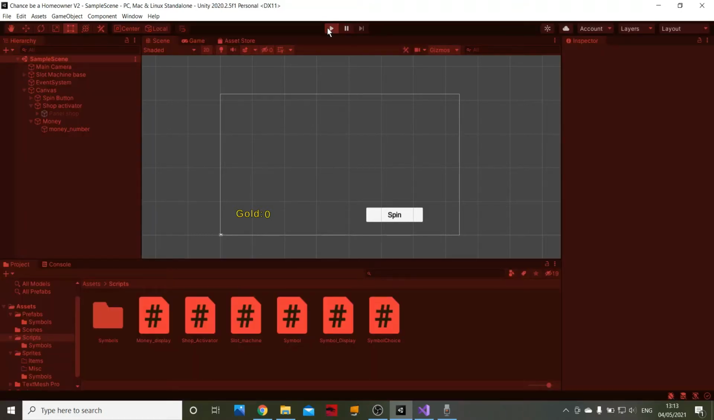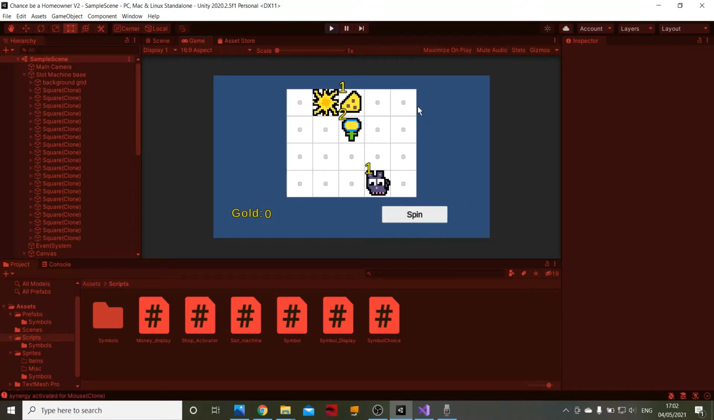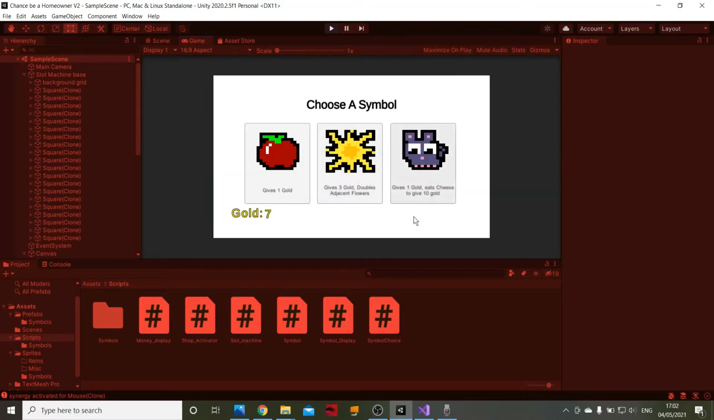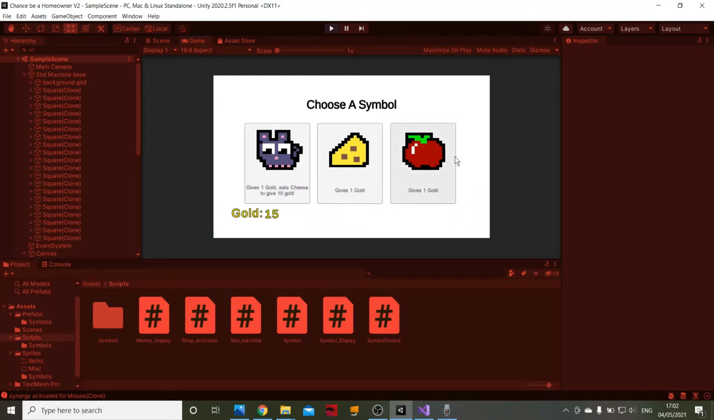When I click play, you'll see it generates this slot machine display, and when I click spin, it shows some symbols, counts up the gold, and then takes us to the shop. In the shop we can choose another symbol to add, and that is added to the list of symbols that can appear when I spin again. So if I click spin again, it's going to show some new symbols, count up the money, and then take us to the shop. Rinse and repeat.